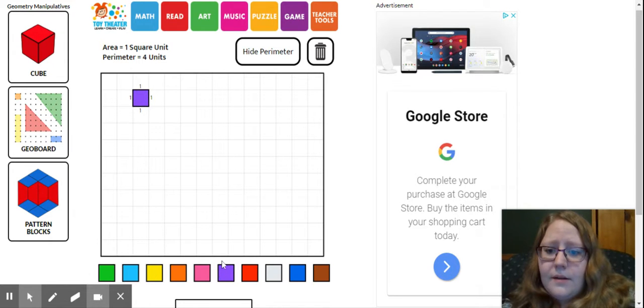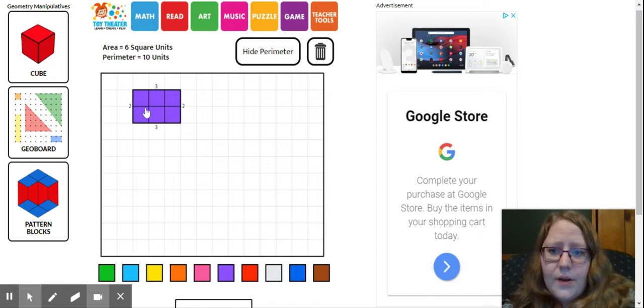So when I start building it, I'm just bringing up squares until I've put 6 squares down to make a rectangle. So you can see that it's calculating my area and perimeter as I go. So there's 6 squares on there. So I know my area is 6. And it tells me up here, area is 6 square units. It also tells me my perimeter.